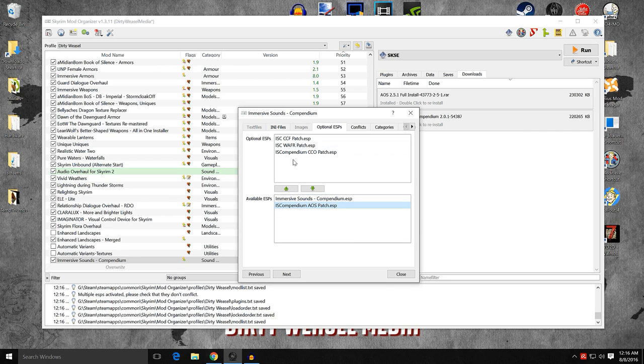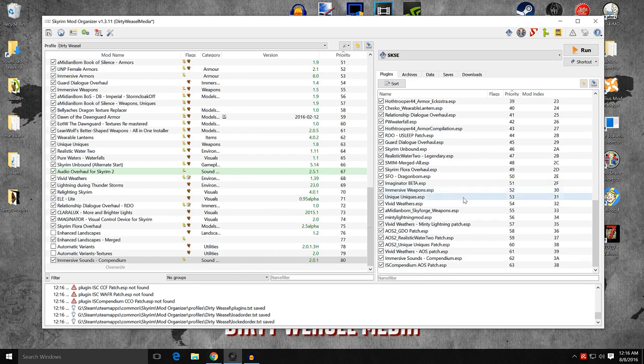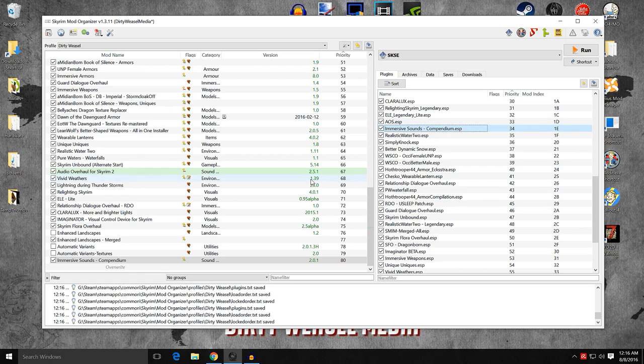And I'm just going to have a note to myself on both of these mods, and we'll show you how to do that, on how I use notes, rather. So go ahead and close that. Go down to our plugins. You can see we have all these patches right here. Immersive Sounds Compendium. We're going to move that up. Where was AOS? I've lost AOS. We're going to move that up. We'll just move it up high right now and see what happens.